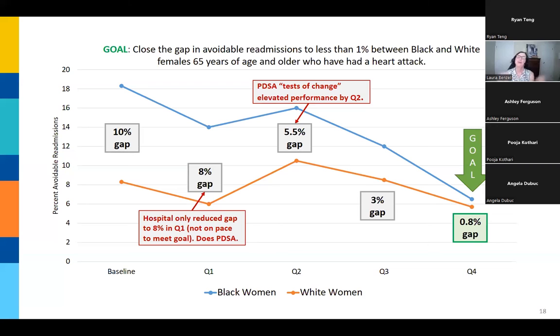This is my scenario, so I get to say it's been successful. But you get the point: you have to measure throughout the process to make sure that you meet your goal. And by continuing to monitor, you can refine the intervention until you achieve that goal. And after a year, the hospital has achieved it. They're at 0.8% in the gap between Black and white females. So this is, again, through using PDSA, continuing to refine that intervention.